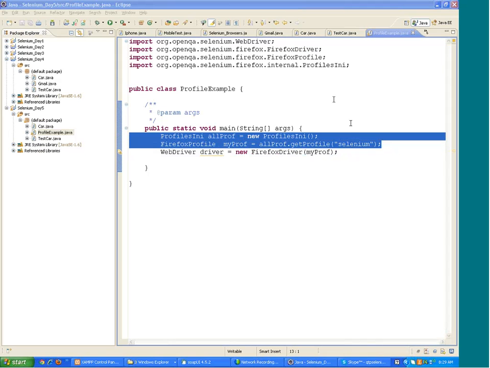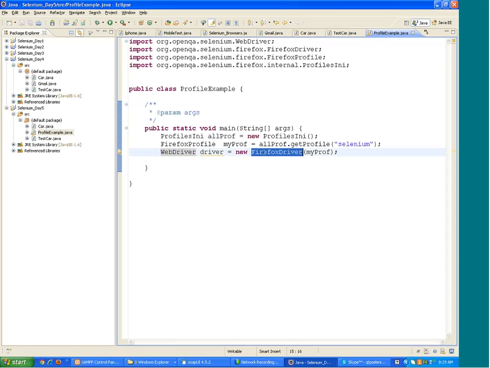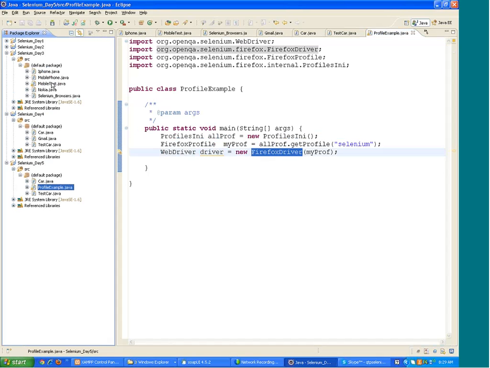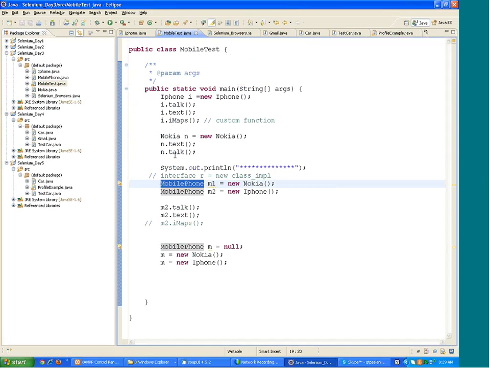Yeah, I told you earlier, right? You can write WebDriver driver equals to new Firefox driver. You can write the interface reference equals to new class which is implementing the interface. In day 3 we had seen interfaces, right? I had created mobile test in which I told you interface reference equals to new class which implements the interface.